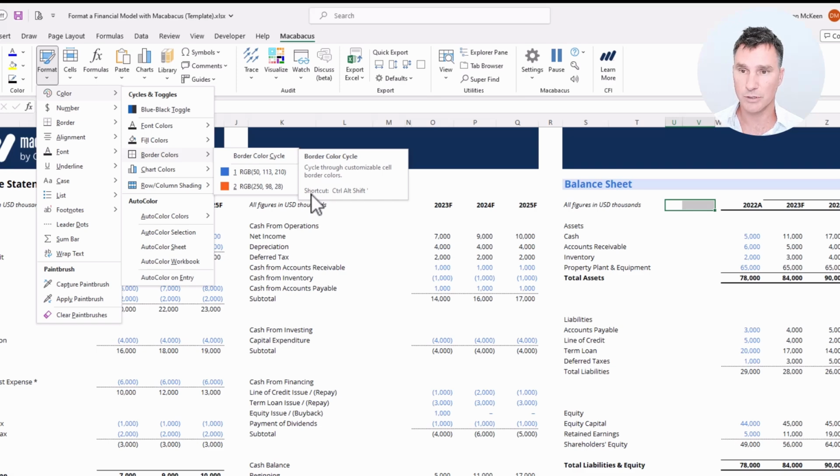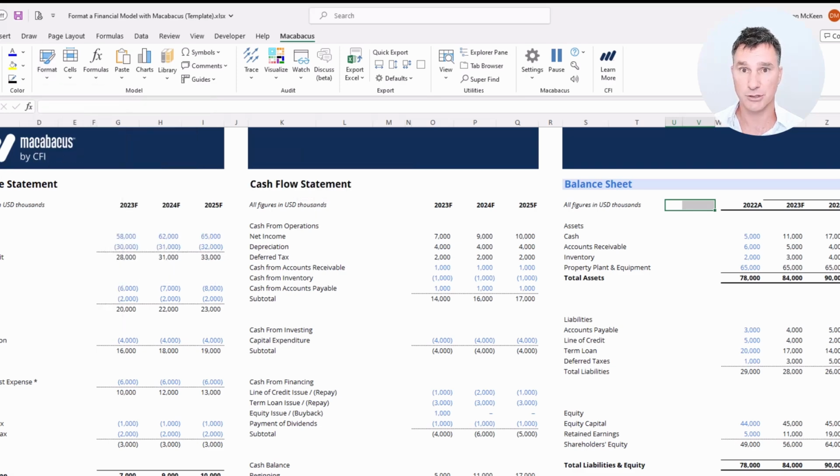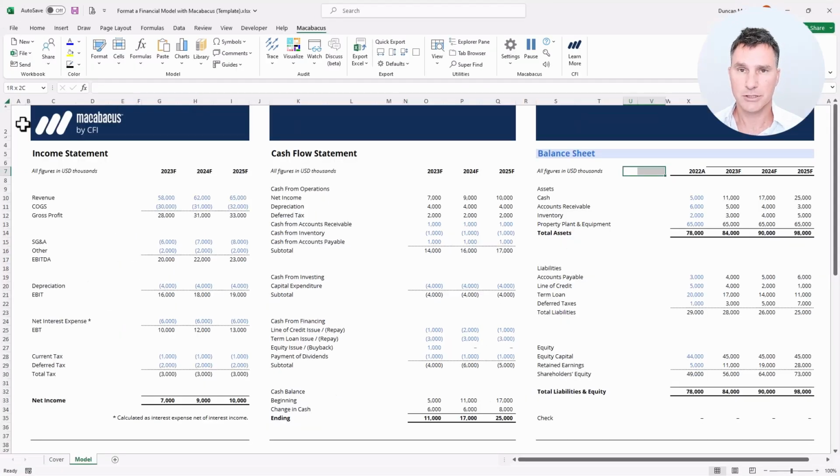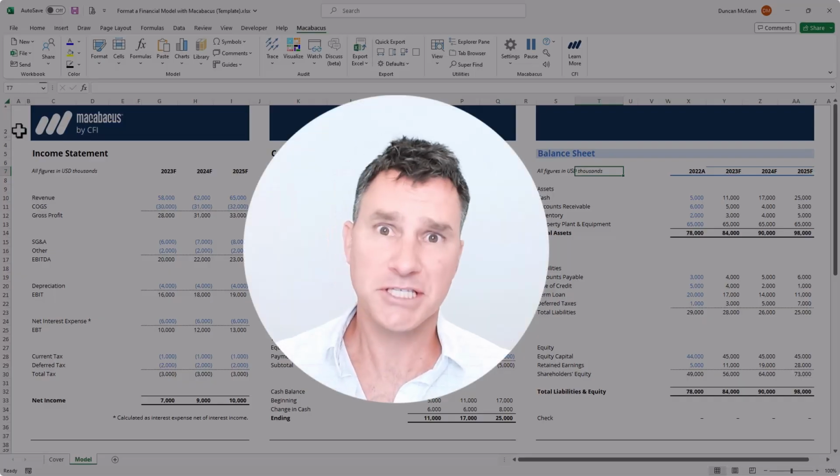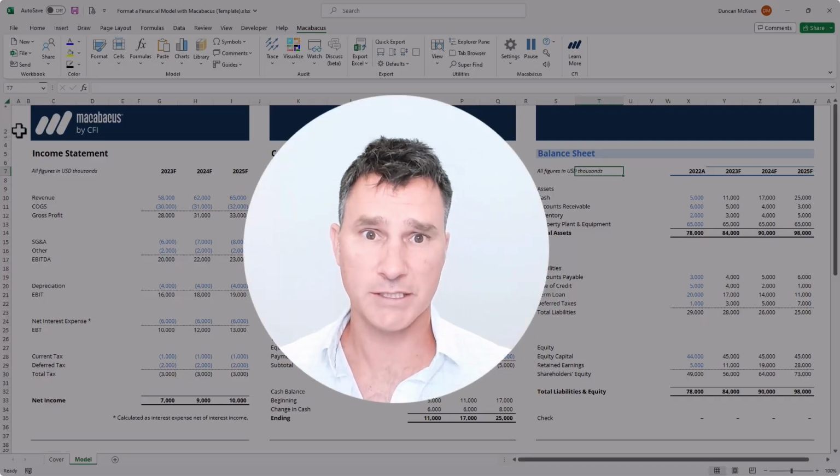Control-Alt-Shift-single quote. So let's escape out and try this shortcut. So let's highlight right across all these periods and Control-Alt-Shift-single quote, and we can see we switched the border color to blue. So let's summarize some of these changes that we've made to the balance sheet.